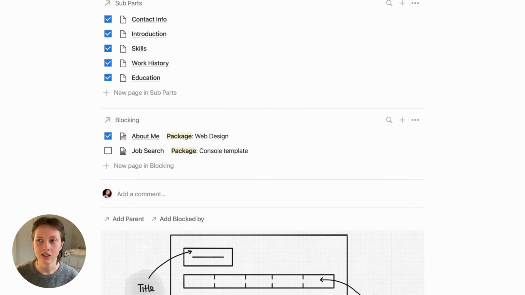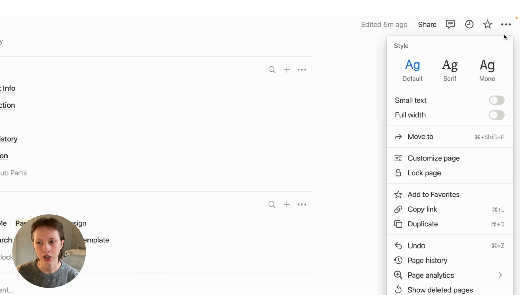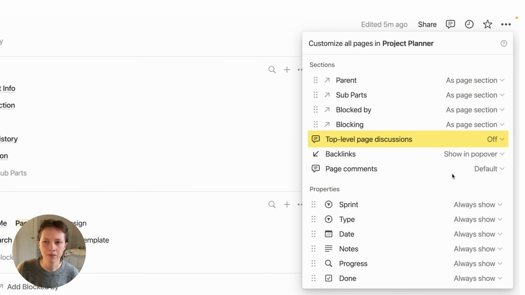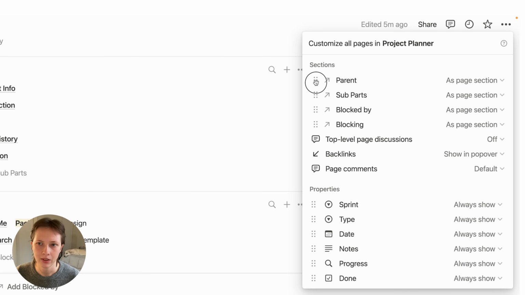What we can do is actually go to the page menu up at the top right-hand corner, go to Customize Page, go to Top Level Page Discussions, and turn that off. Here, you can also customize your page sections. So we have a section up here for all of our relations. And we can change from page section back to property and minimal from here as well. And even change the order of them that we're seeing in the body of the page.